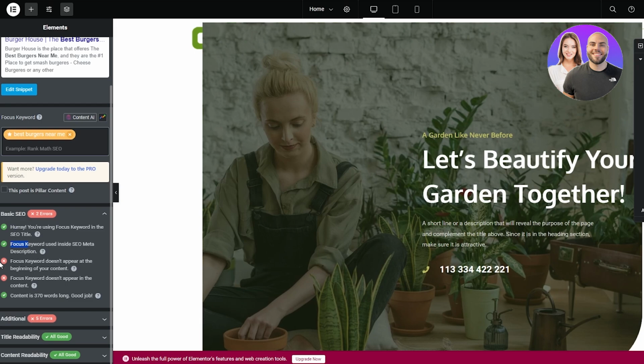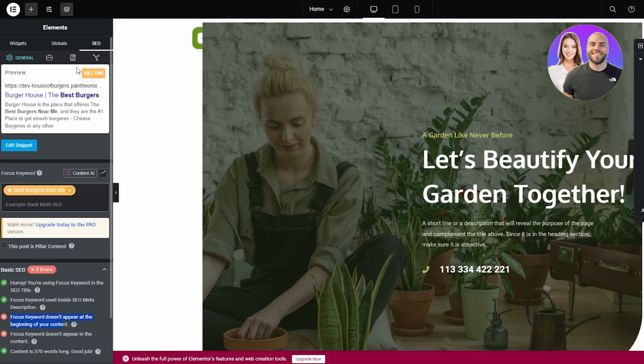So it says right here that focus keyword doesn't appear at the beginning of your content, and focus keyword doesn't appear in the content itself. So we'll go ahead and fix that as well. And you will also see that our score is increasing as well. And that is how we can go ahead and fix it. So let's go ahead and do that. So it says right here, it isn't found in your content. So let's go ahead and fix this.